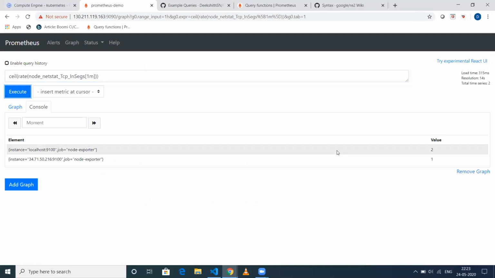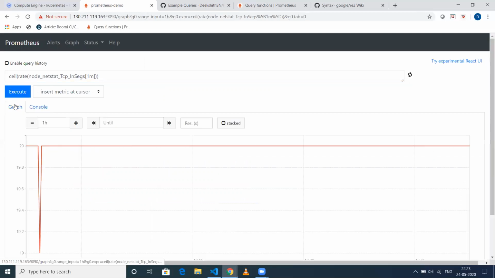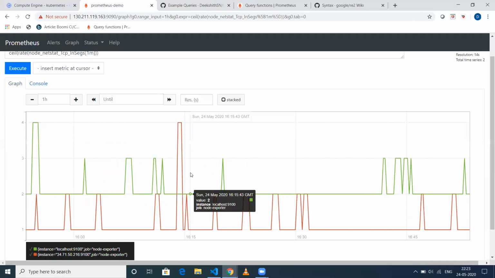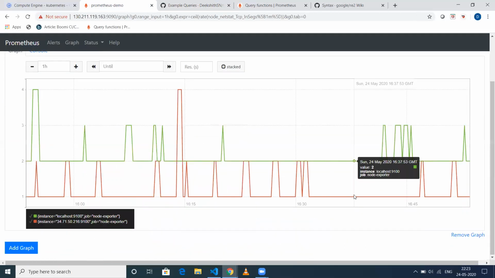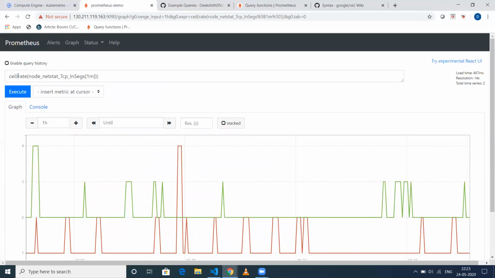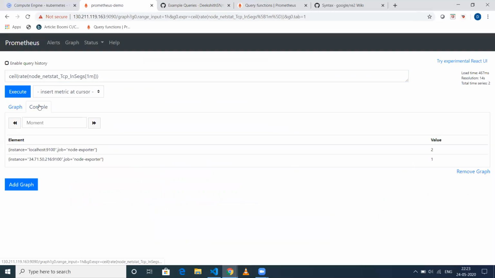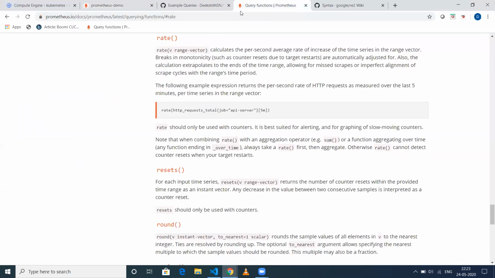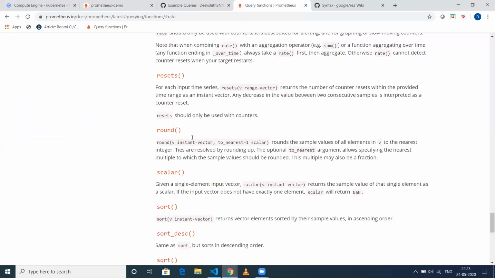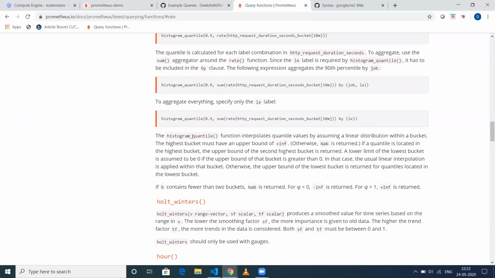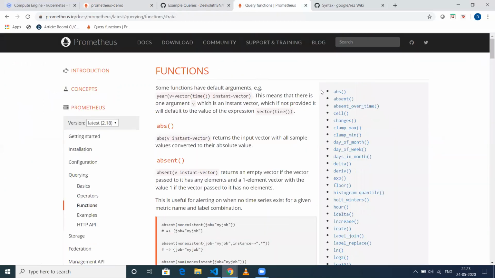As you can see, it has worked. When I click on the graph, it is shown in the graph. That is how you can pass one function's output onto the next function, which is always possible. This is one of the options in the Prometheus query language. Depending on your requirement, as I've already mentioned, you can go to this page and find a detailed explanation of each function.